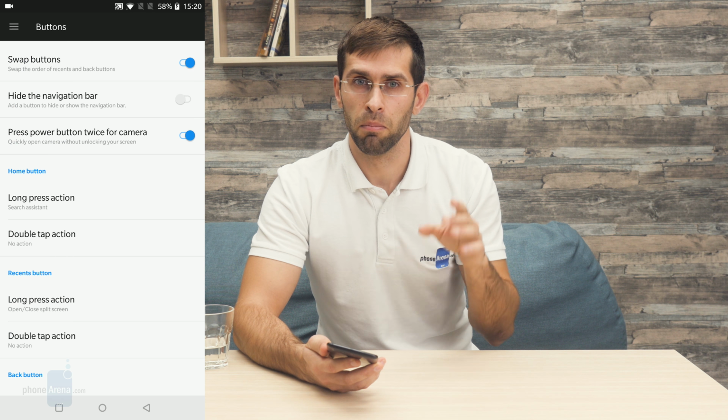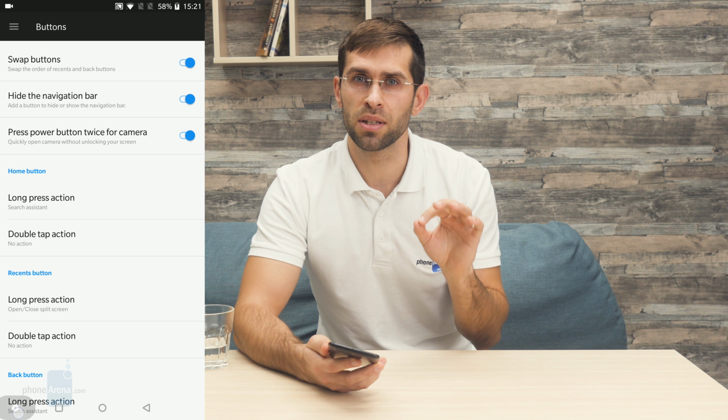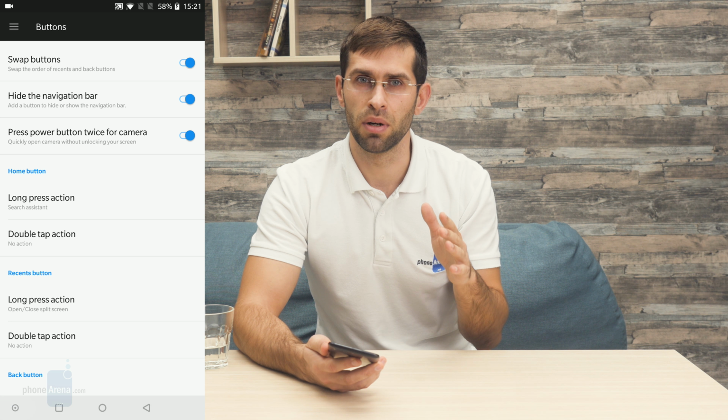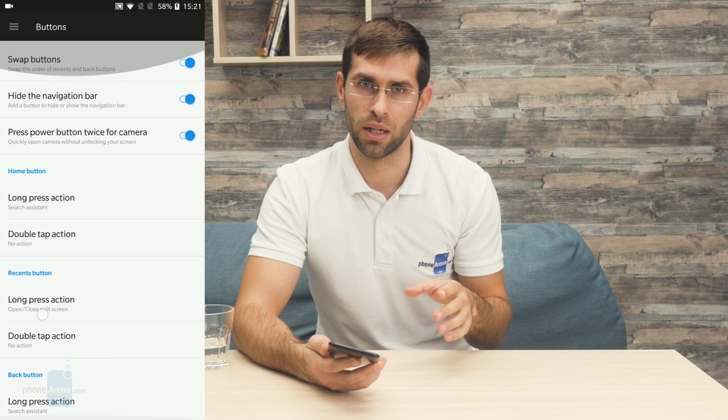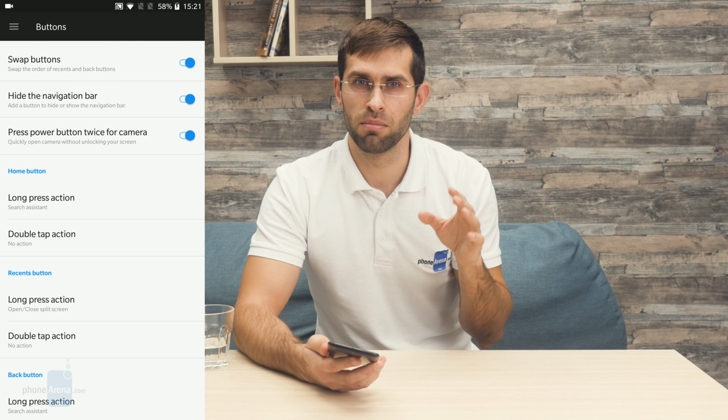You can also make the navigation bar disappear so you can see things in truly full screen view without any interruptions. To do that, go into settings, then buttons and enable the option that says hide the navigation bar. A tiny circle button will appear on the left side of the navigation bar. Tap it to make the navigation bar disappear.